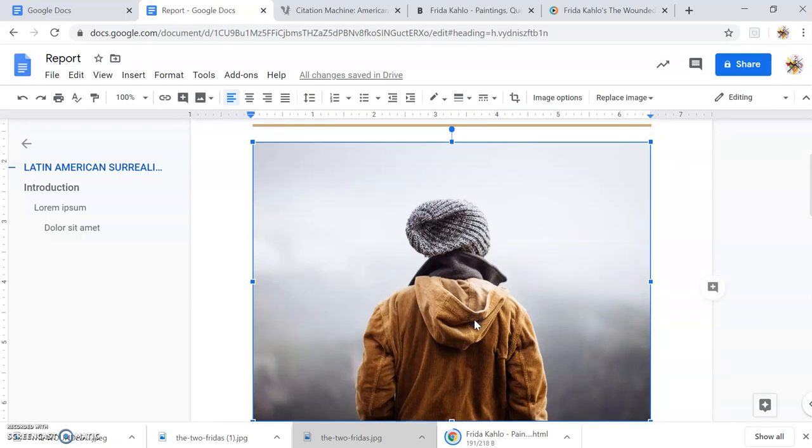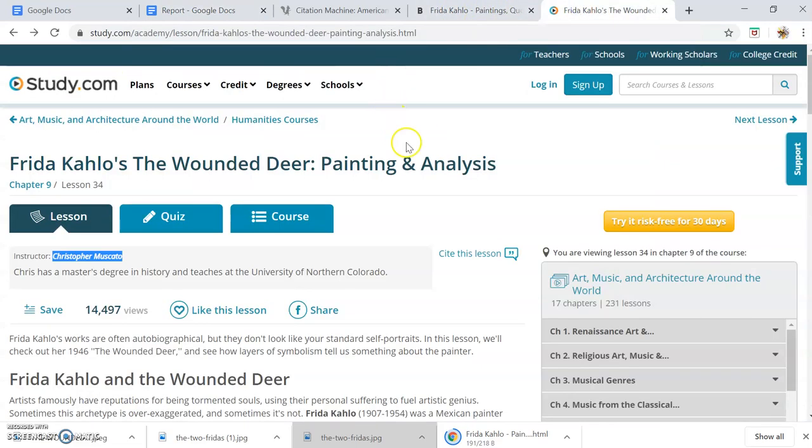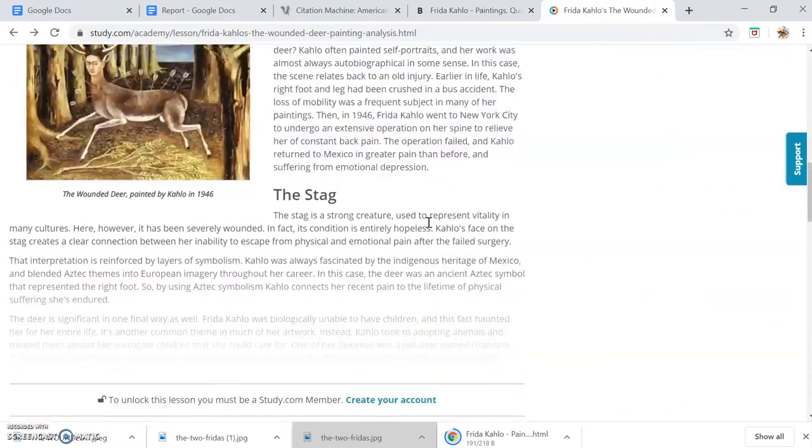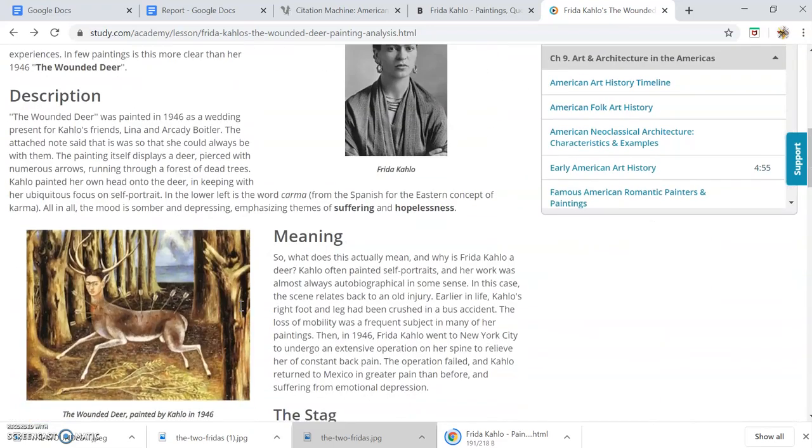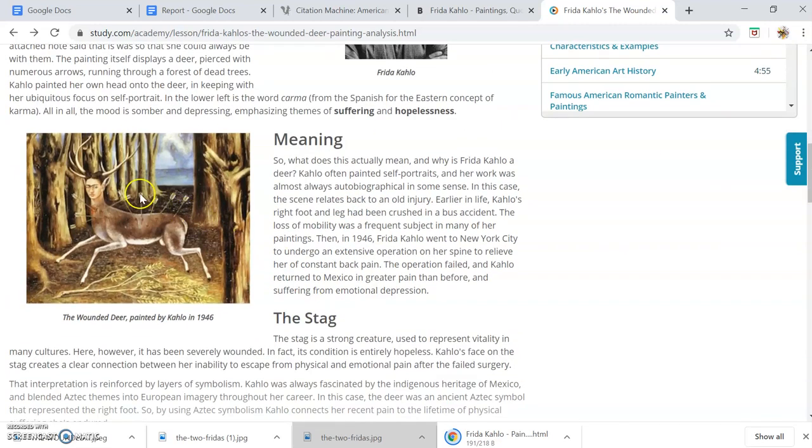Now over here, the image. Before you put the image, go to the website that is a credible website, hopefully. I've gone ahead and selected it beforehand because I really like this website. It doesn't give me all the information because I need to subscribe, but it gives me enough information about Frida Kahlo's painting that I wanted to analyze. And it is this one, The Wounded Deer. Okay, she painted this in 1946.